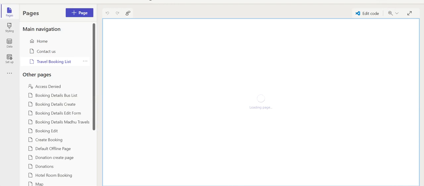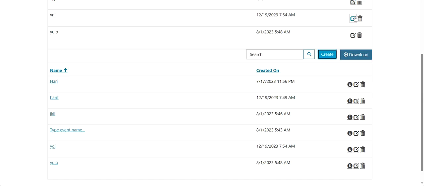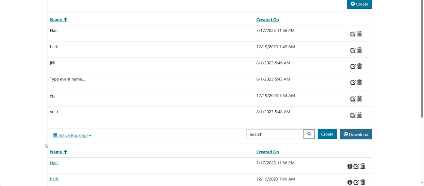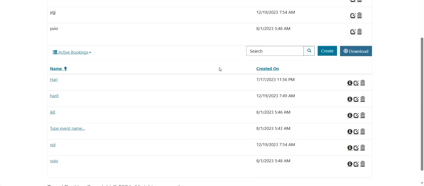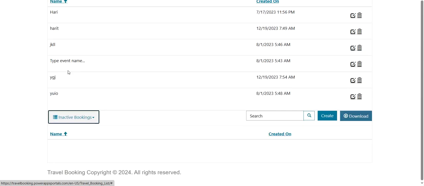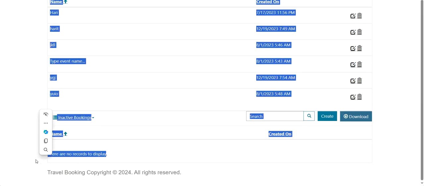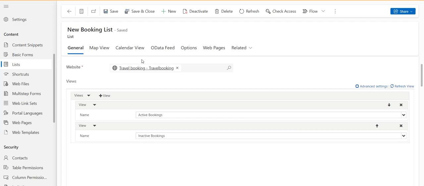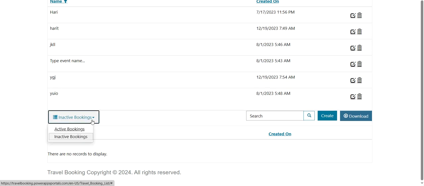Syncing is completed. We'll go to preview to see the output. If you see, we get changeable views. The customer can change the views according to how they want to see, whether active AC list or non-AC list. For example, active bookings or inactive bookings. Now this is active bookings. If I go to inactive bookings, nothing is there, there is no request to display. Like this we can create different views, add multiple views, and the customer can change their view according to their way of work.